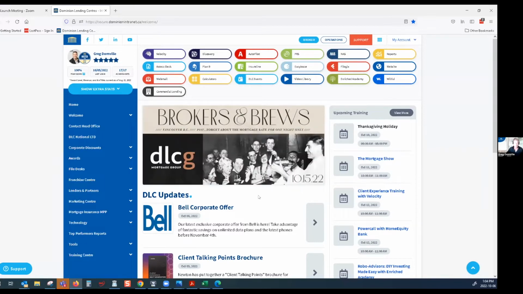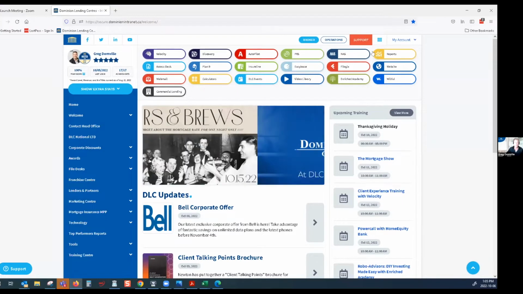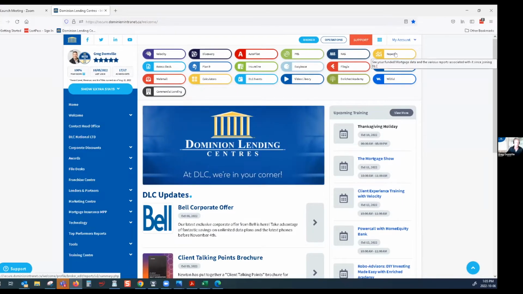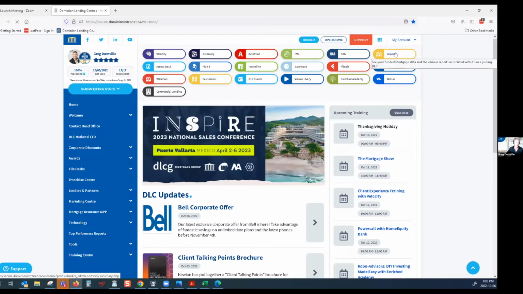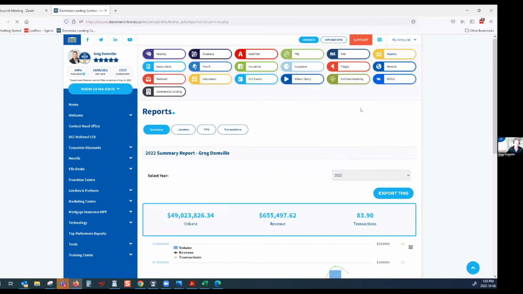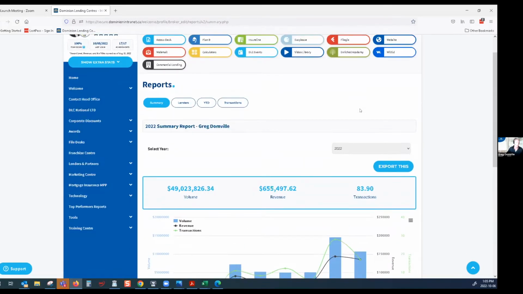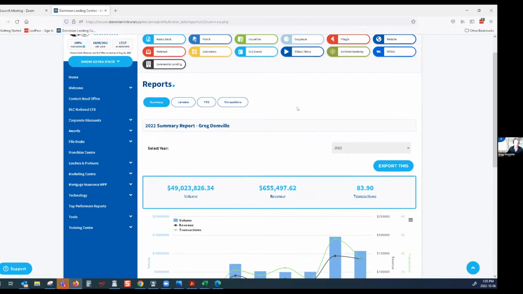Everyone has this ability. You can go into your intranet and then you click this yellow button called reports. And this is going to be all your deals funded while at DLC. I can't speak for deals that funded prior to DLC, but if you funded a deal at DLC, this report page tells you this. And it's a good thing. It's got lots of cool stats on it.